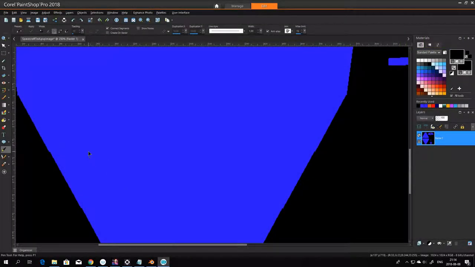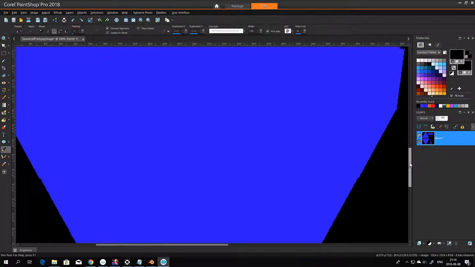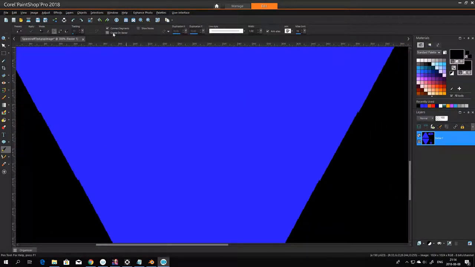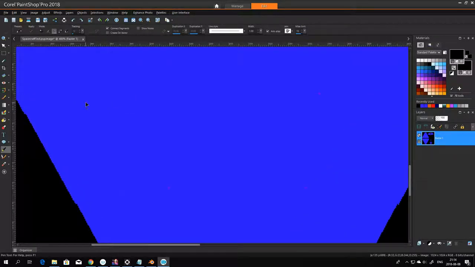Yeah. Now I have figured out how to do this. I found the correct settings of the tool. So I turned off create on vector, and turned on connect segments, and both foreground and background are black, and look at this. Yeah, look at that, please. So now let's try this. So now we will have a really nice window, I think.